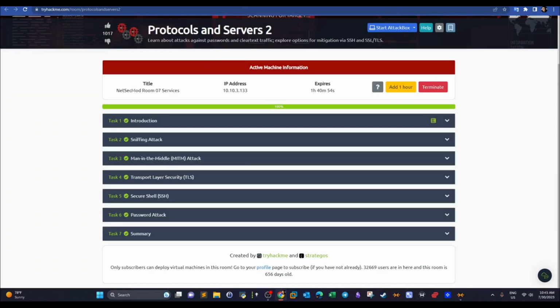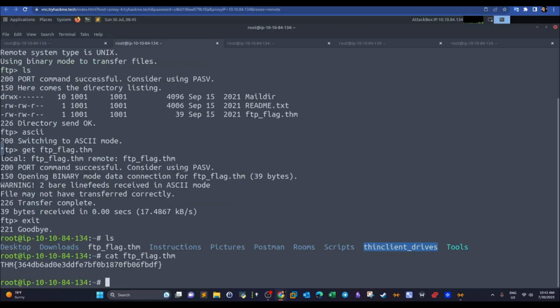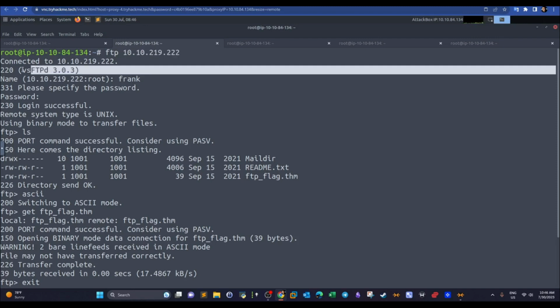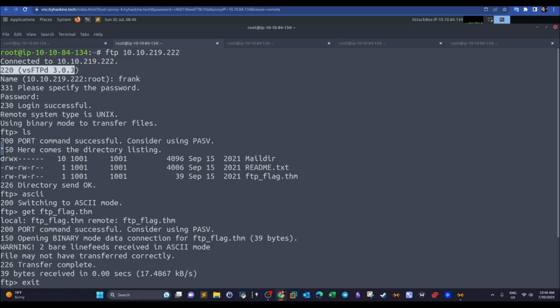Here, as you can see, in the command line, to connect to an FTP server we use the command ftp, followed by the IP address of the machine, and by default it's going to use port 21. After we connect, we grab the banner. This shows the software running the FTP server to which we're connecting, and this is its version. We're asked to provide a username, then a password, and we are logged in successfully.